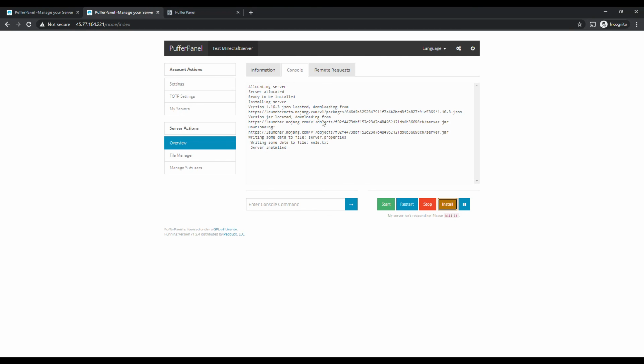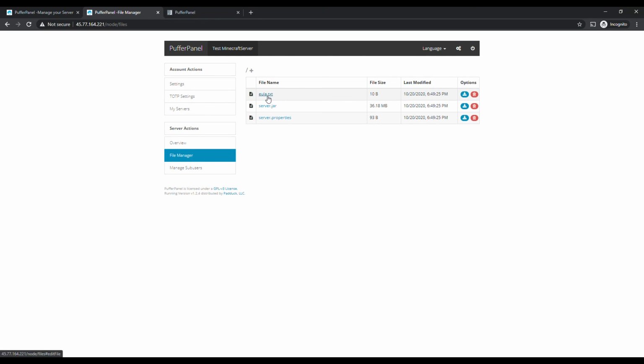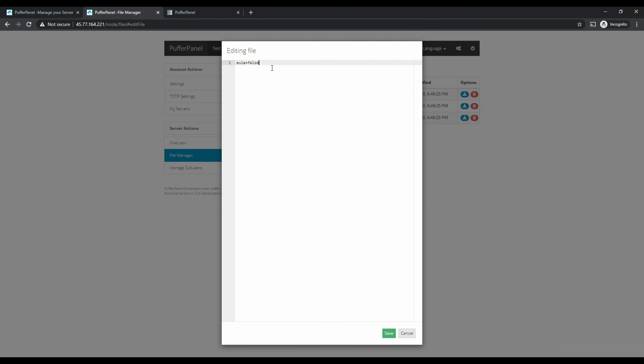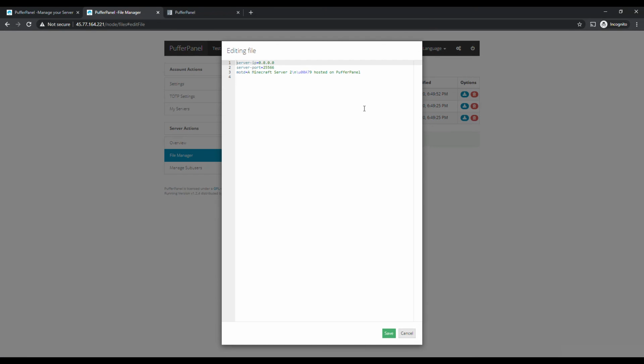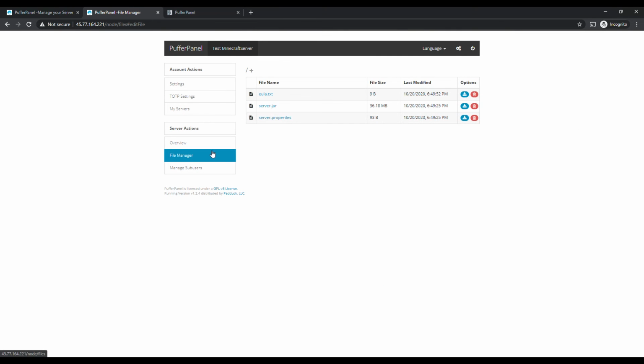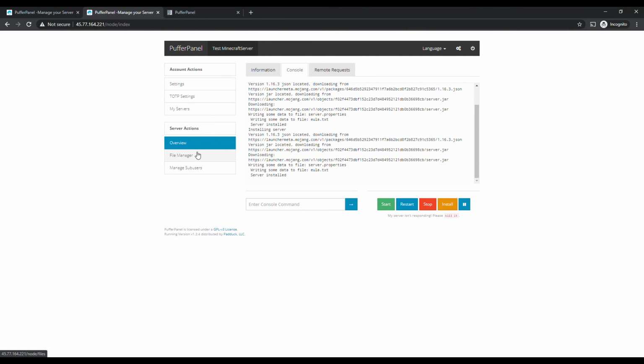Wow. So server installed. We need to go ahead and go to our file manager before we hit start. Go to file manager. Click on the terms of service text file. And we need to change this to true. If you don't do this, then you're going to get an error message and it won't start the server. So we're going to change that there. Your server.properties is all the different settings you're going to set up for your Minecraft server if you have any. And then we're going to go back to our overview and then hit start.